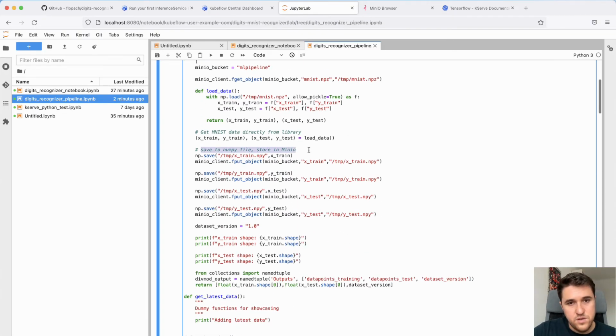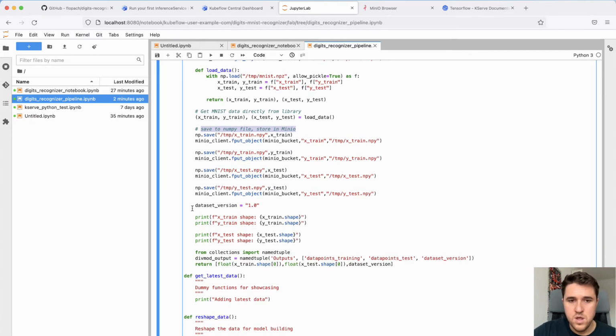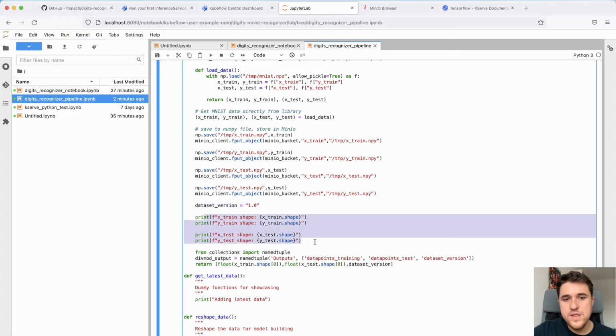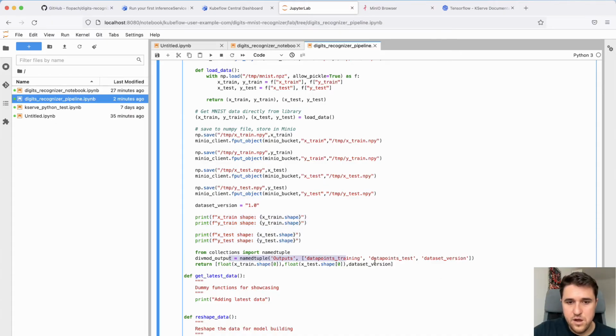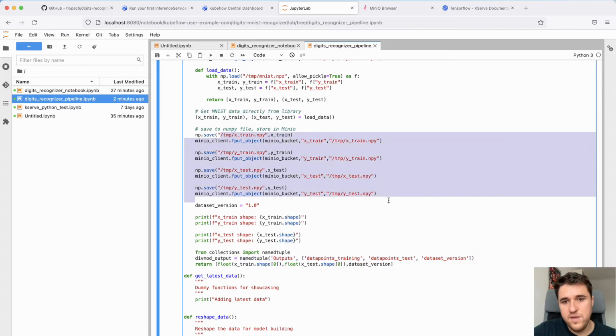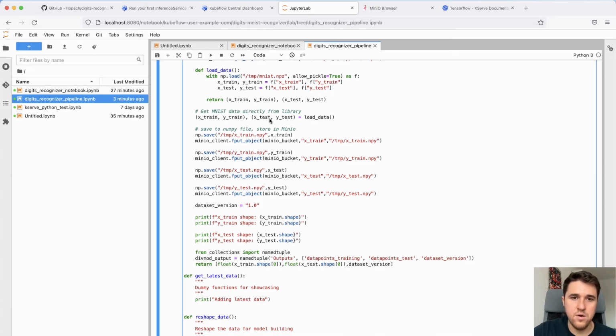Then in the end, you save it. You save all the Xtrain, Ytrain, Xtest, Ytest, and so on NumPy files there. You basically say, hey, this is the dataset version. You can define it here. You print the X and the shape there, just to see. And then this is the output collection with the named tuple. So in the end, we are saving everything to MinIO.